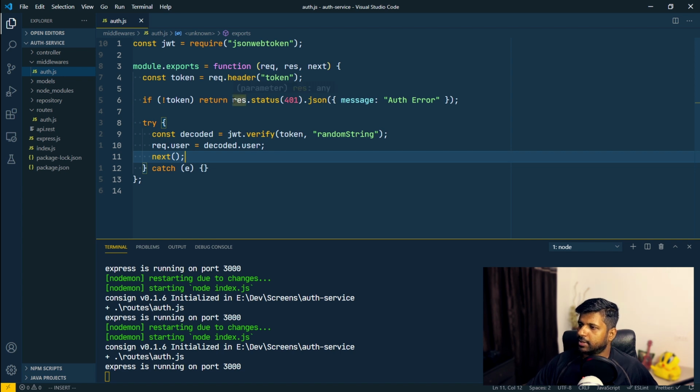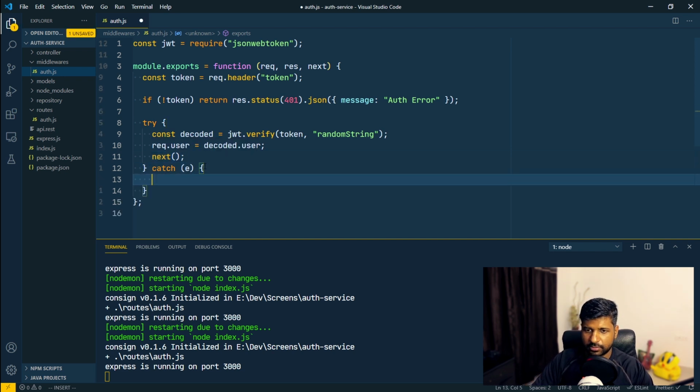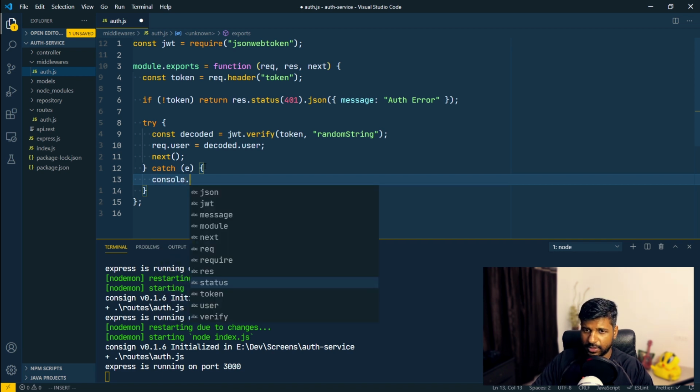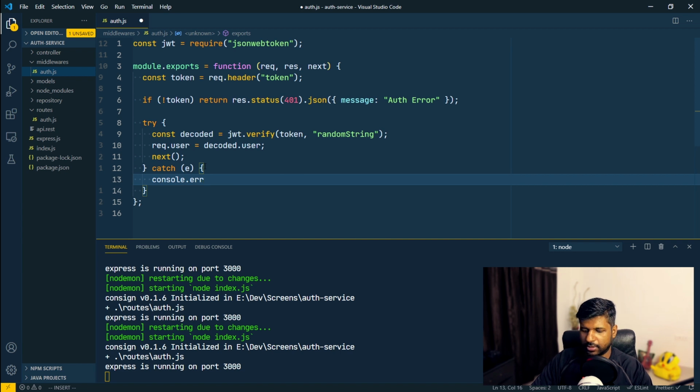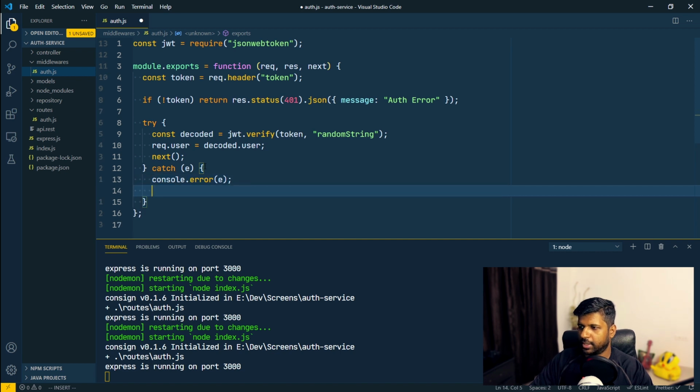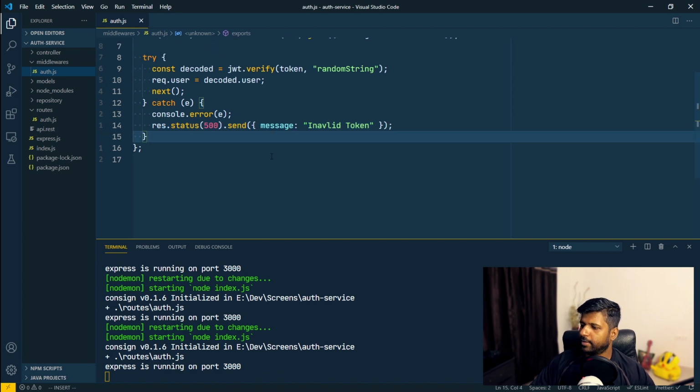Okay, so what I did is I got the token from the header, I decoded it, and then added it to the request and called next. And let's do some error handling. If we hit an error, we'll console log it. Okay, and then we're going to do status 500 and send message invalid token.